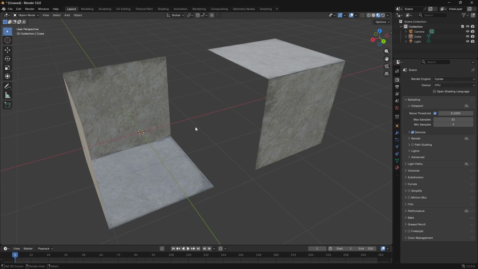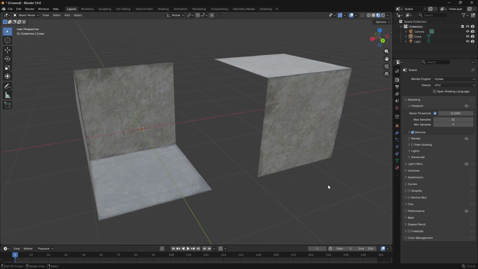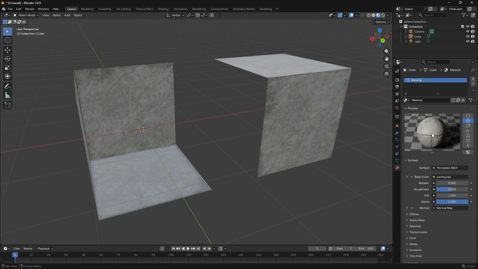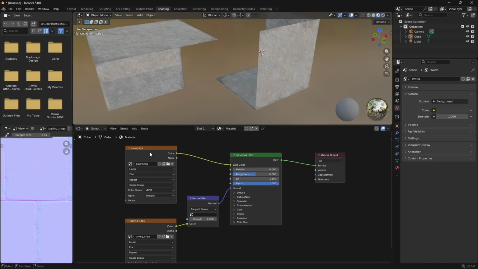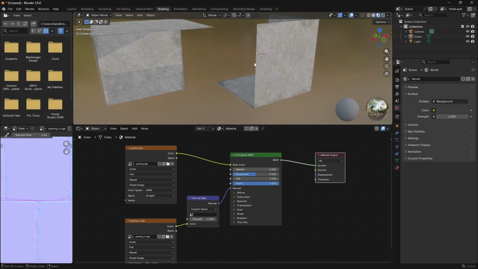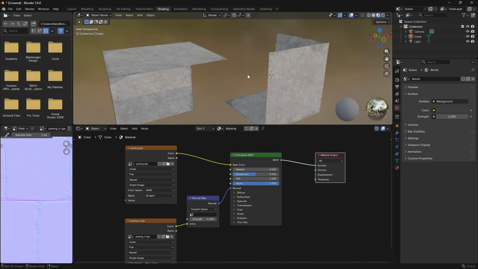A quick overview of setting up backface culling in Blender 5 and above. So we have a very basic material assigned to our object. Take a quick look in shading. So it's just got a diffuse, a normal map node, BSDF, material, output. So that gives us our basic material.